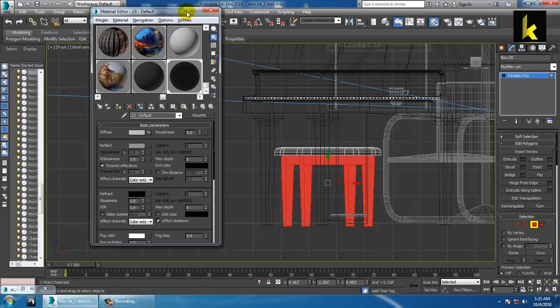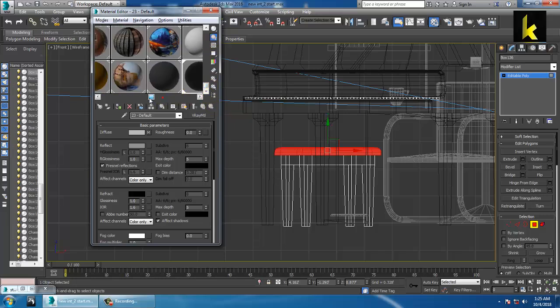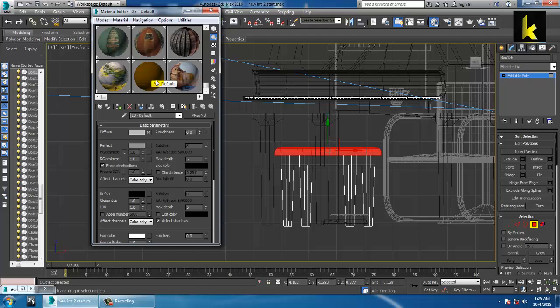Press Ctrl I, go to the top, and we have a kind of fabric texture. So you can give this fabric texture on top of it.